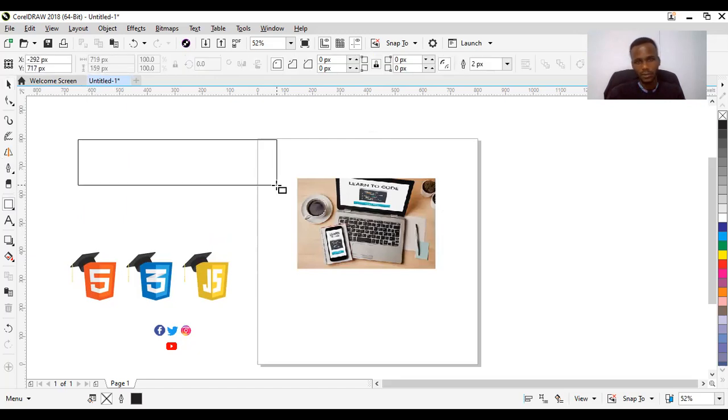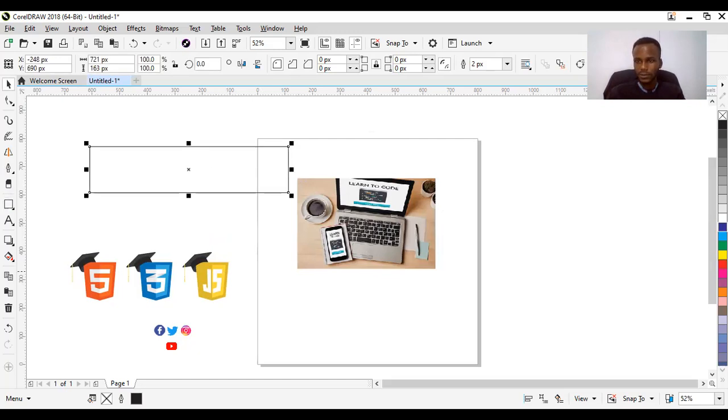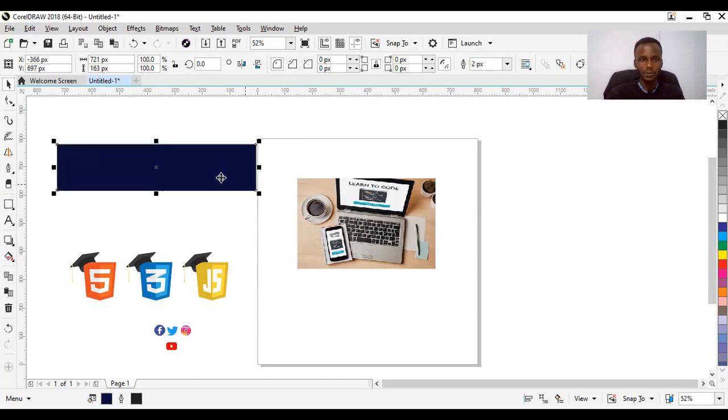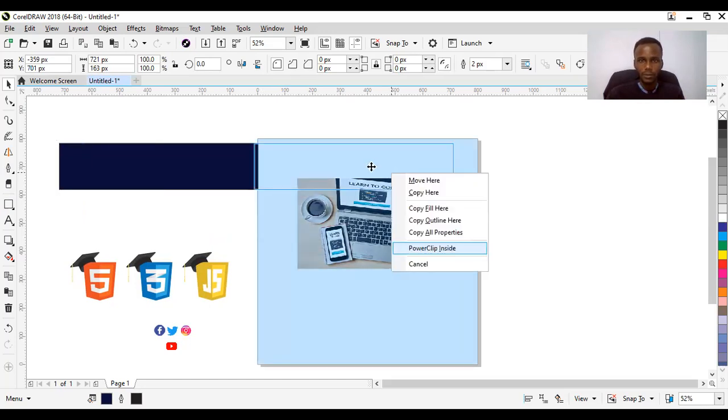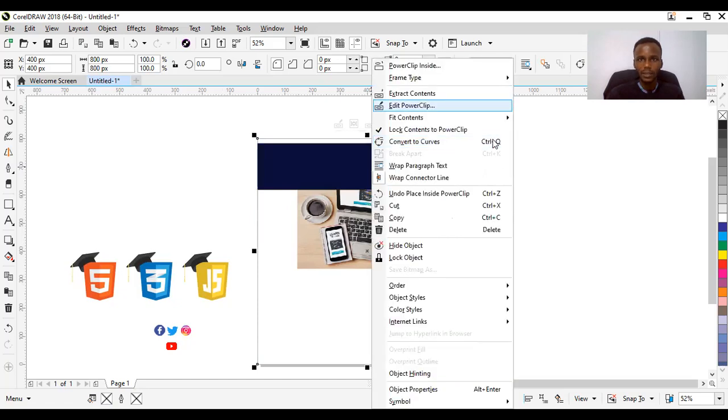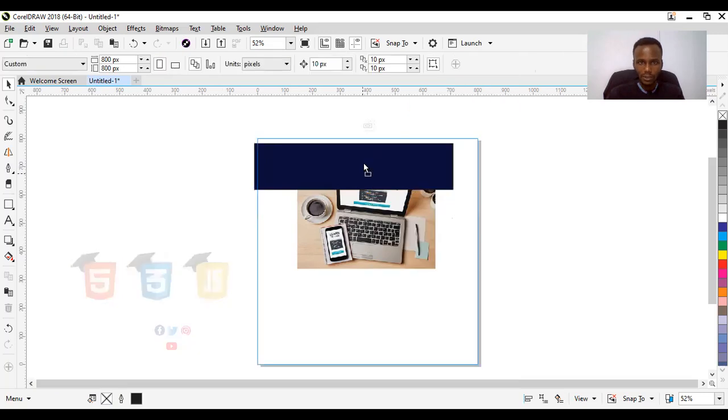Then create a rectangle. Let me just give it a deep blue. For you to get another color, just hold and press the particular color, then you select anyone you want. But this is the one I want to make use of. Okay, so I'm going to also power clip this one inside of it too. So I right click on it and I click on edit power clip. So I want to work inside this power clip.